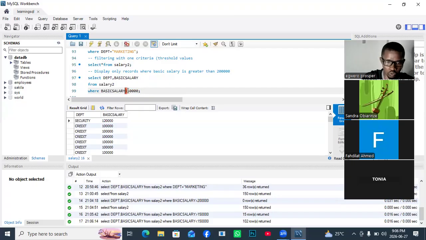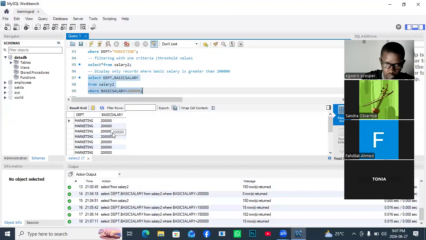So now we have tried, okay, I want to see value equals to 200,000. So you can also use this operator. I'm only trying to use different operators. So I can say equals to what? 200,000. So if I run this code, I should have only value equals to 200,000. So you are not going to find any value.